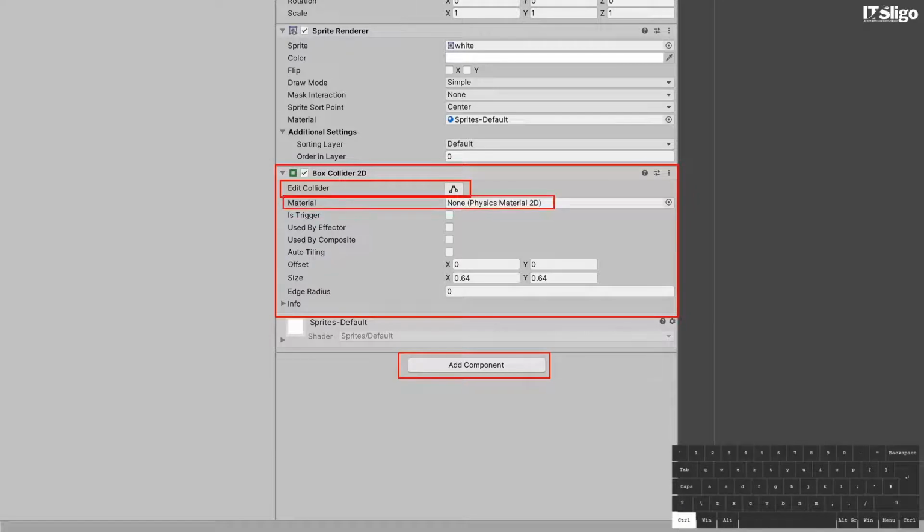We have an interesting guy here called a physics material, which is going to allow us to change, say, the properties of the surface of this object. We'll see it when we get to the rigid bodies.